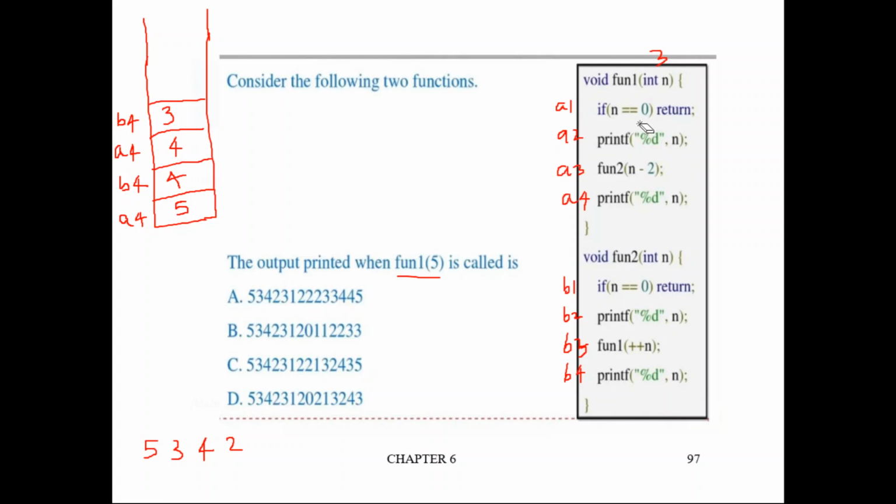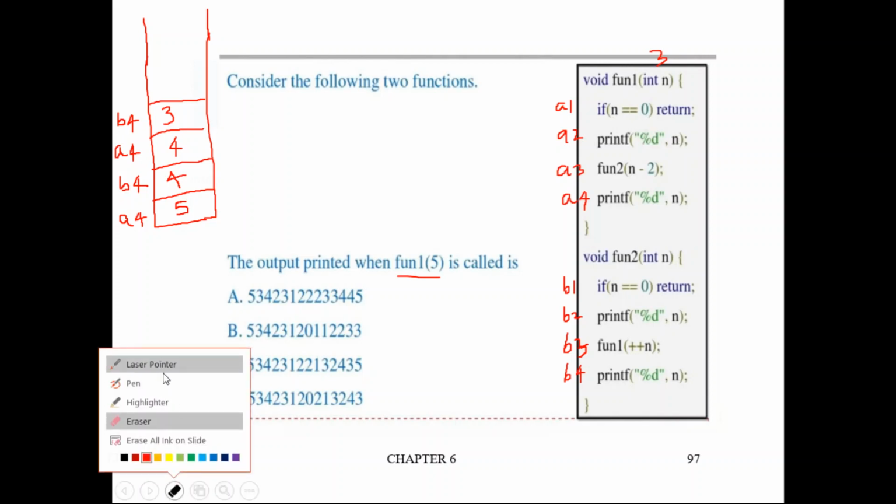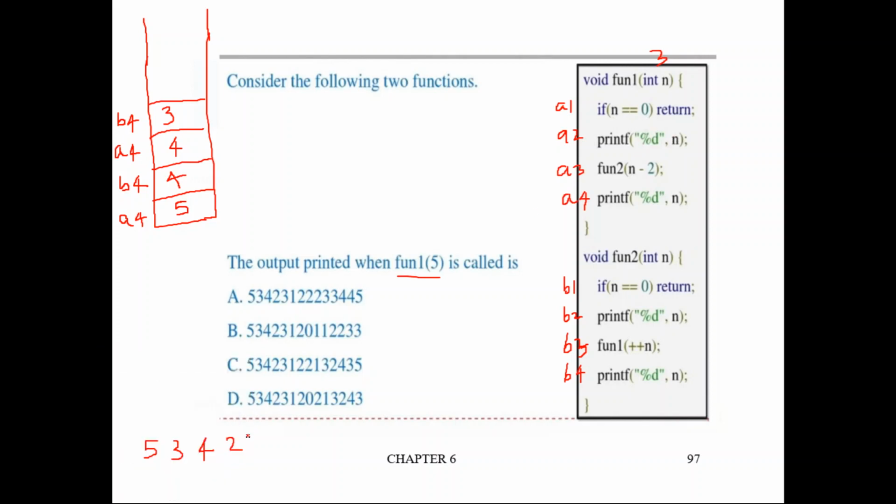Again it checks whether n is 0. No, it's not 0. So then print n. So what is n? 3 will be printed. Again we are calling function 2 with n minus 2. So 3 minus 2 is 1. It's a constant 1. So before calling the function, the return address should be pushed. So A4 will be pushed. And what is the current n value? Current n value is 3. This is a constant. N is not updated. Okay. So 3 will be pushed into the stack.